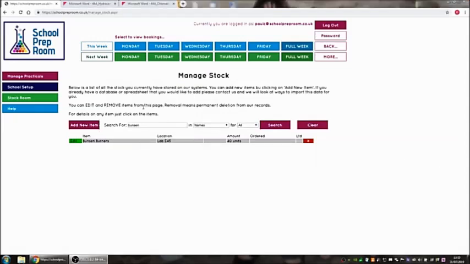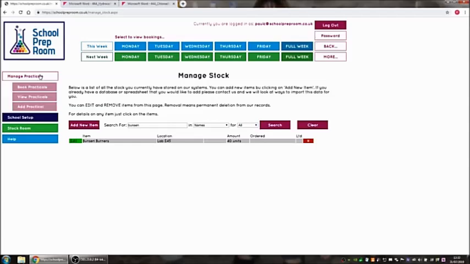So we've set up some health and safety information for stock that we hold. I want to now show you how that information can be used when booking a practical. First of all, I'm going to show you how that works when setting up a stored practical. In order to set up a stored practical, we need to click on Manage Practicals at the top, and then select Add Practicals from that list.